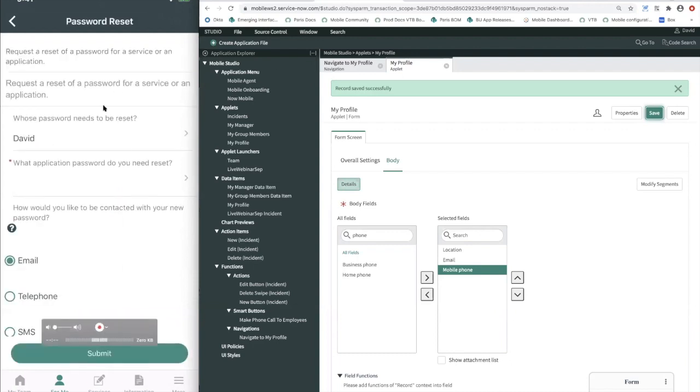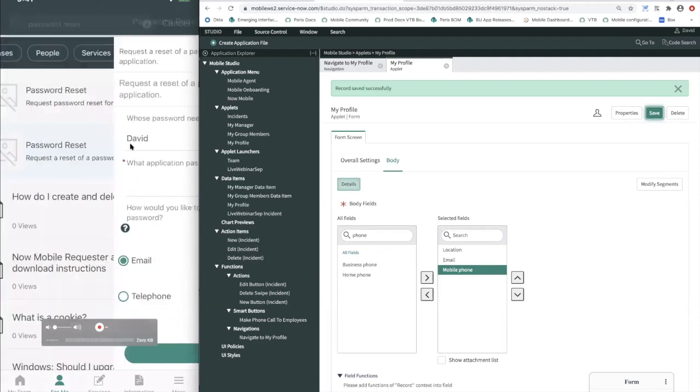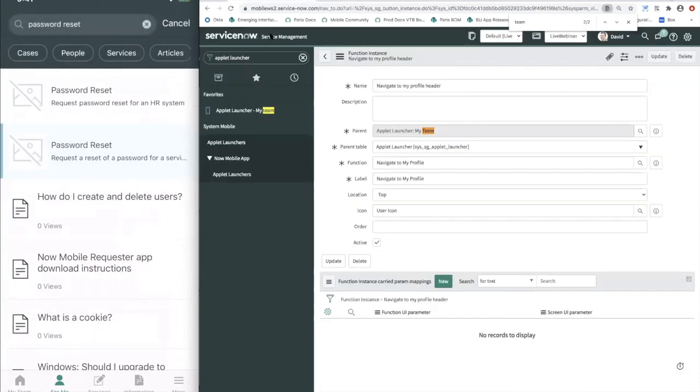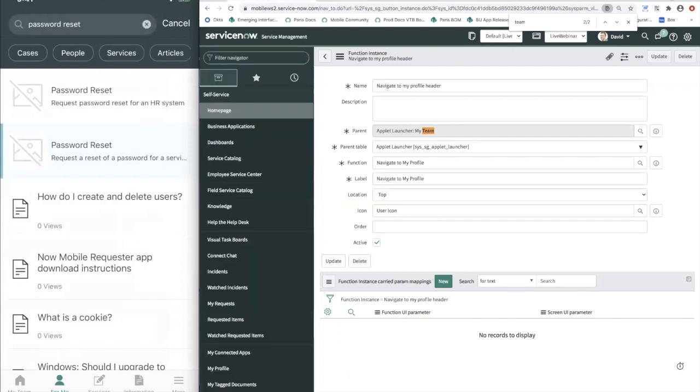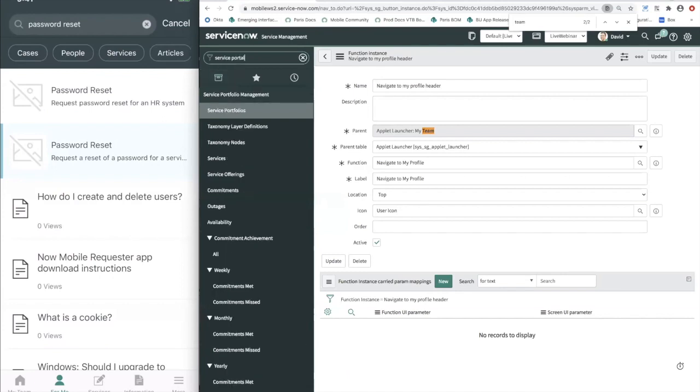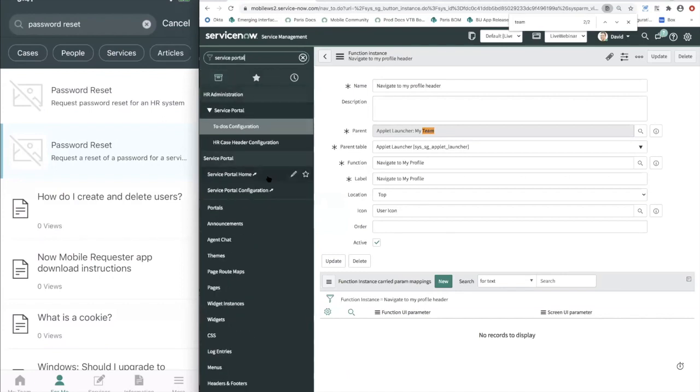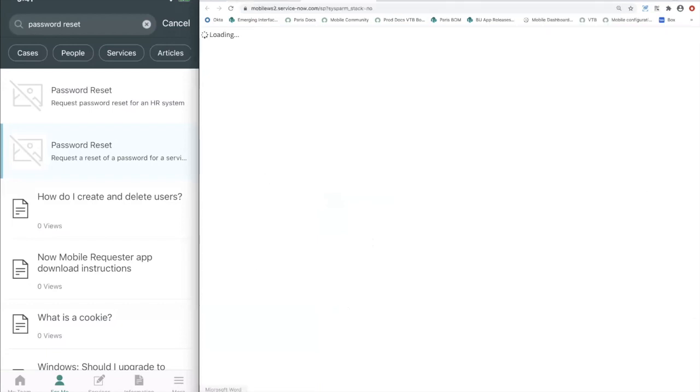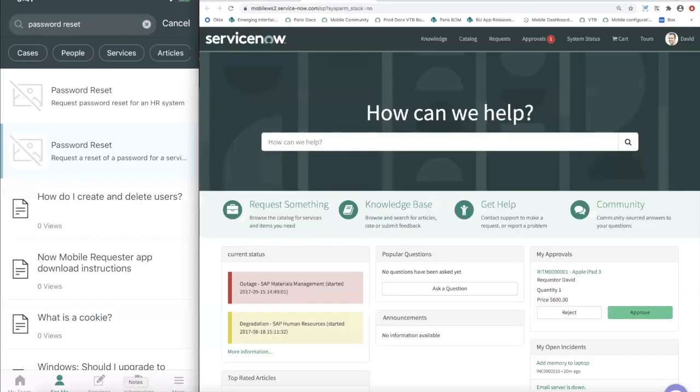So how would I go about doing that? The first thing I would do is go to Platform UI. And on my left-hand nav, I'm going to look up Service Portal. And I'm going to launch the Service Portal home. Okay. And then I'm going to look up password reset.